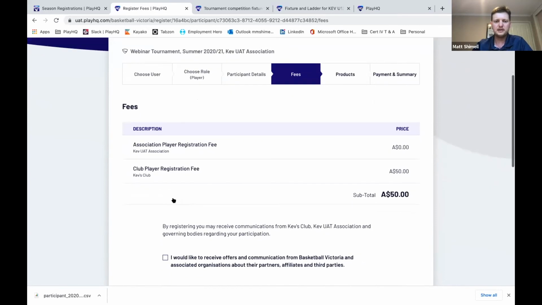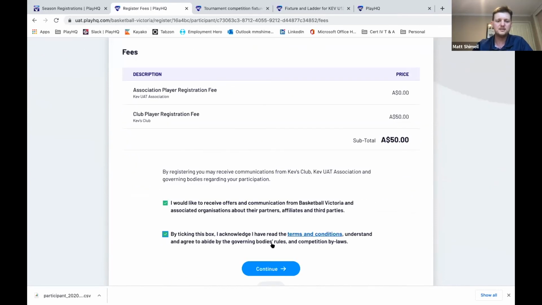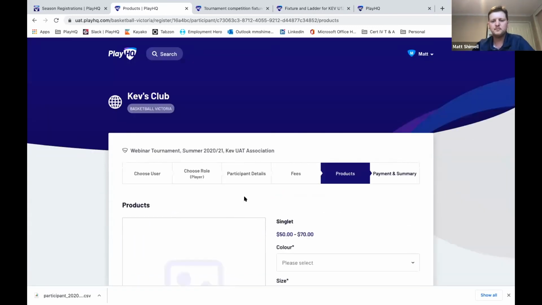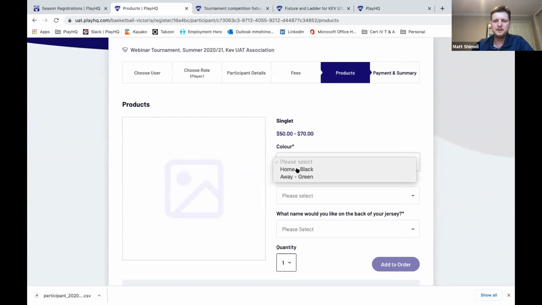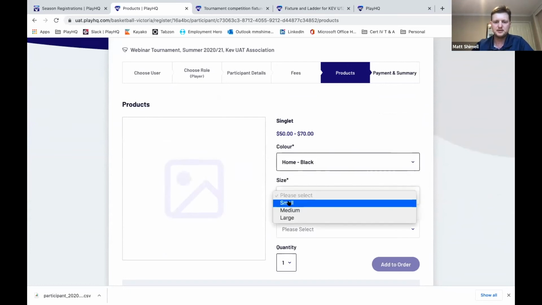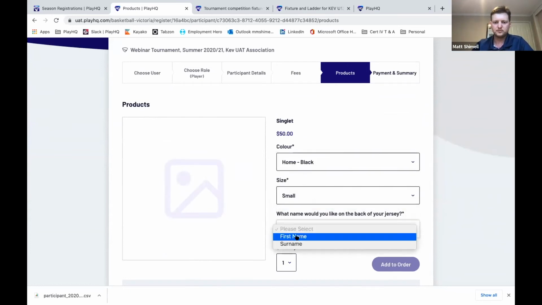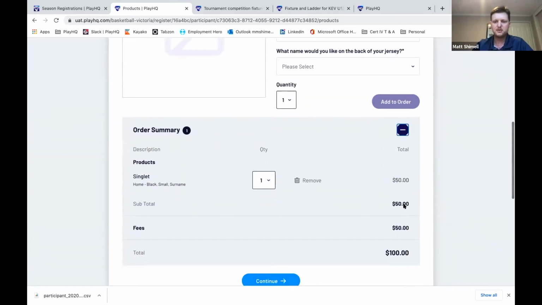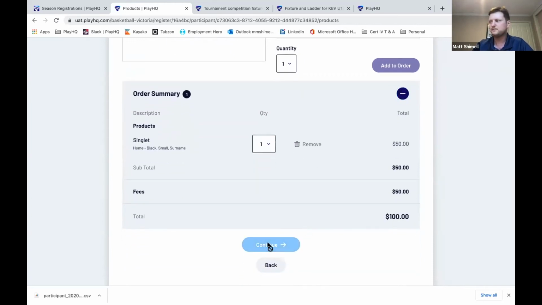Keep scrolling down. Again, I'll confirm and tick the T's and C's. The merchandise product appears. Okay, so I'm going to get one of these. Put my surname on the back. Add the order. And you'll see here I can see a summary of the singlet, which is $50, plus the $50 player fee, so $100 I'll be paying at checkout. Continue.